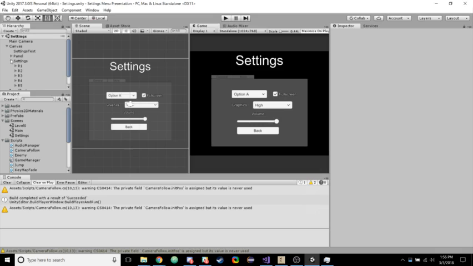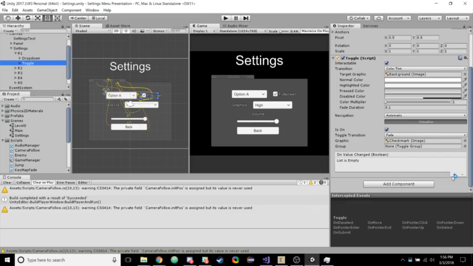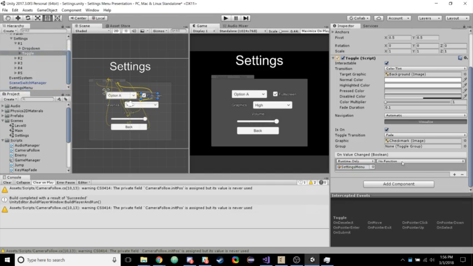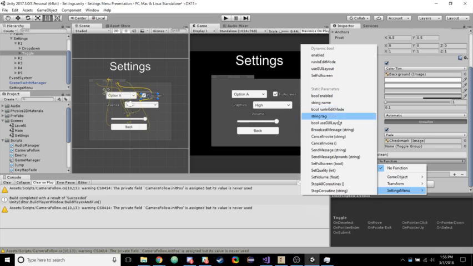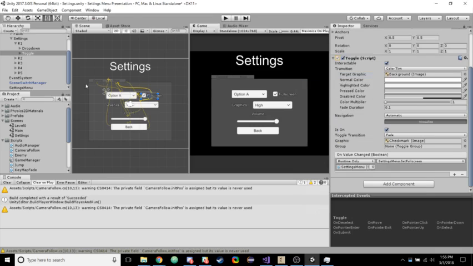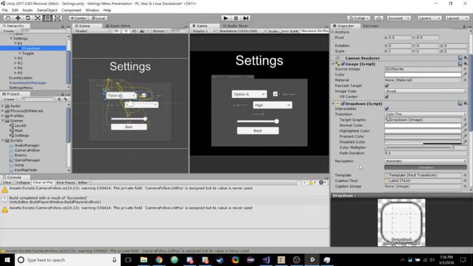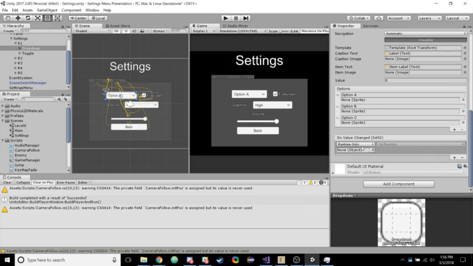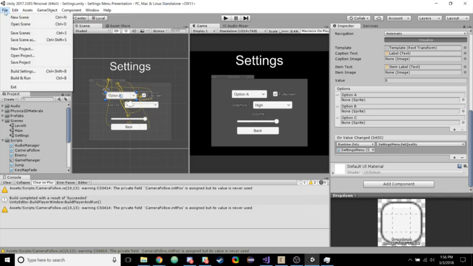Setting the on value change is important. So row 1, toggle on value changed. You'll want to drag in the settings menu again and set full screen. And row 1, drop down, on value changed, settings menu, set quality of dynamic int. So now if we build and run.